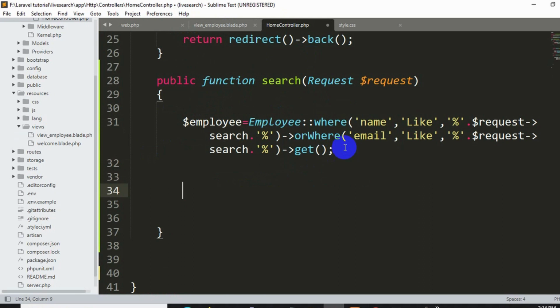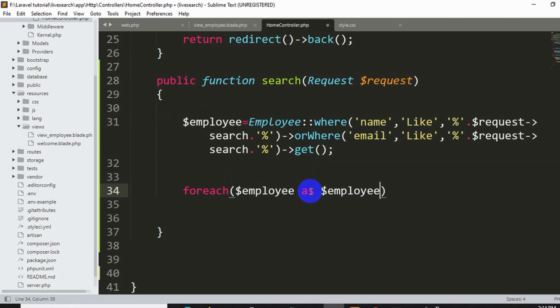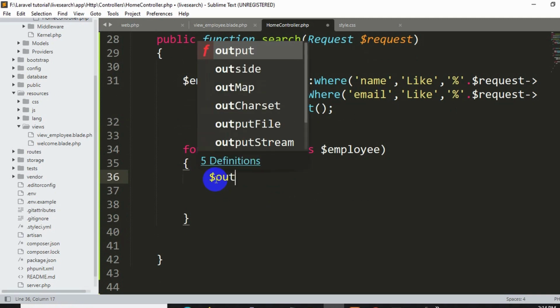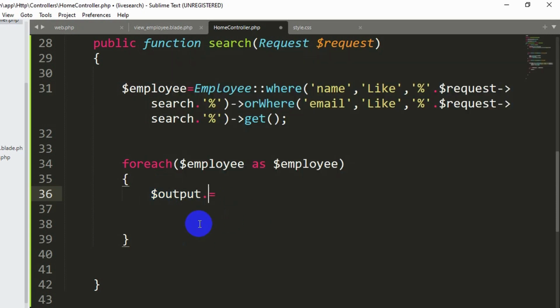So after this we are going to mention a foreach loop, and here you can see we mentioned the $employee data variable over here. Let me copy it and paste it here. We'll say $employee as $employee. We are just going to mention the same thing, and here inside this foreach loop we're going to declare a variable, let's say $output, and we'll give equal, and before this equal we need to give a dot sign over here. Now you need to make live search, then you have to give a dot before this equal sign or you will face some issue. So make sure to give a dot.